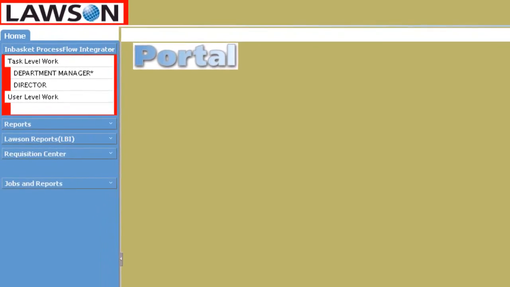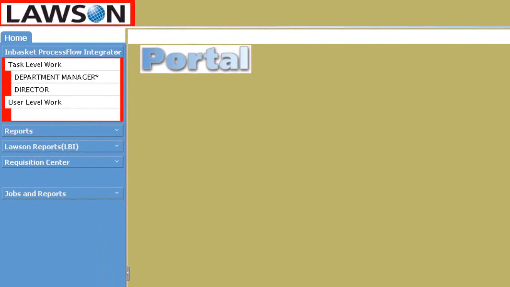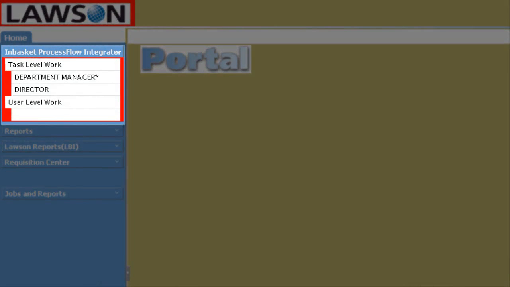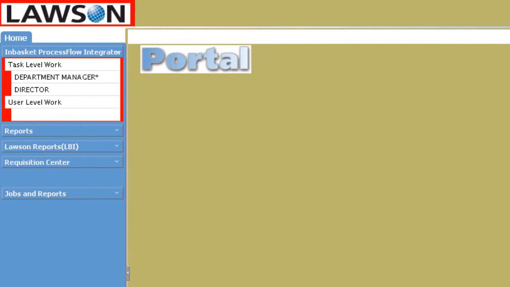The portal is the launching pad for Lawson applications. The In Basket is located in the Home tab, appearing vertically on the left side of the portal. This is the location where all Lawson transactions requiring approval are added and stored.